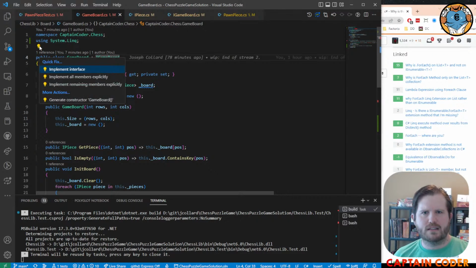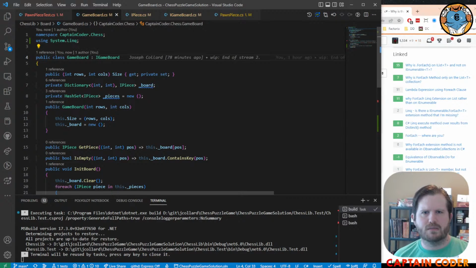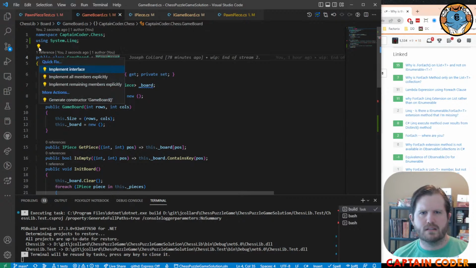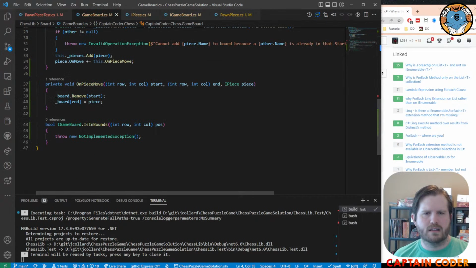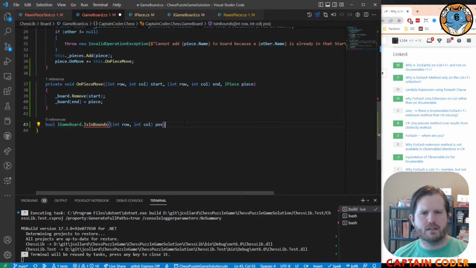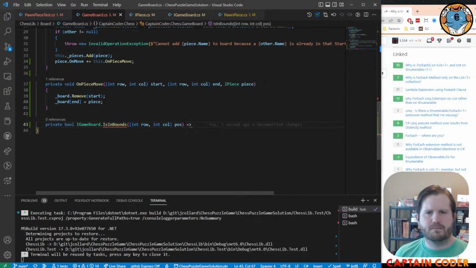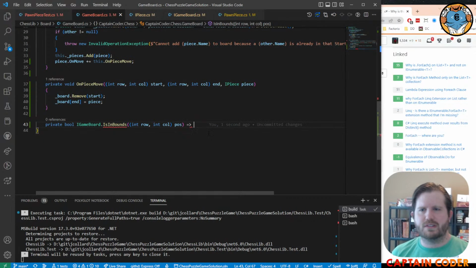So this makes it easier to write the check I want, and then it makes the implementation super easy. Why can't this autocomplete work? Why is it doing that? I messed something up. Implement remaining. Okay. Is in bounds is going to be, can interfaces have default, but let's keep going here. Is in bounds. I don't need this here.